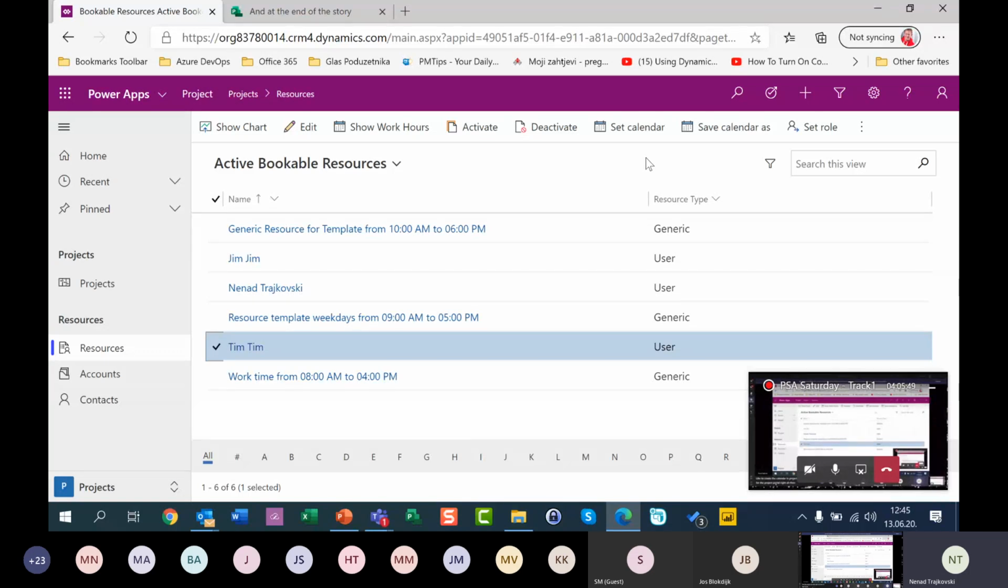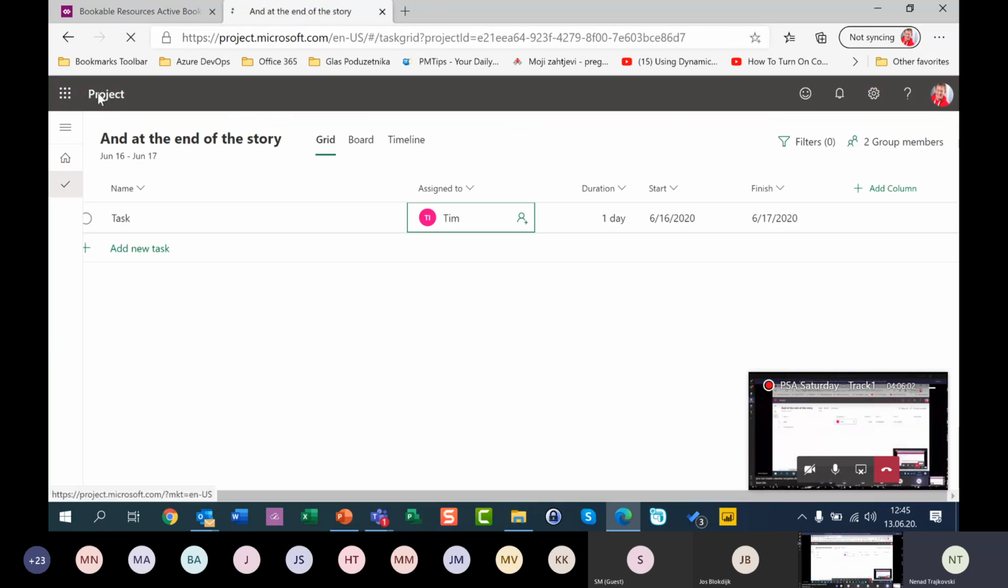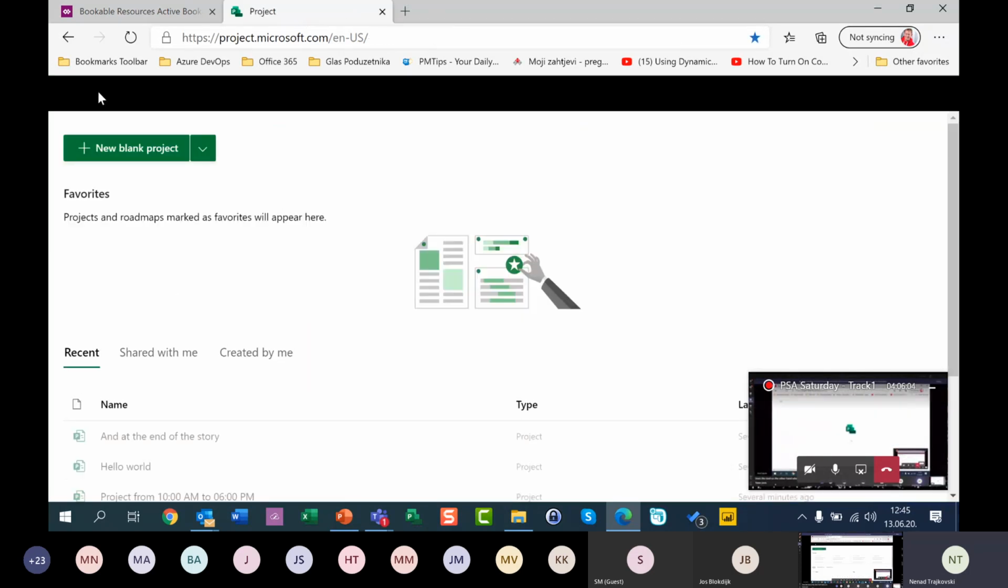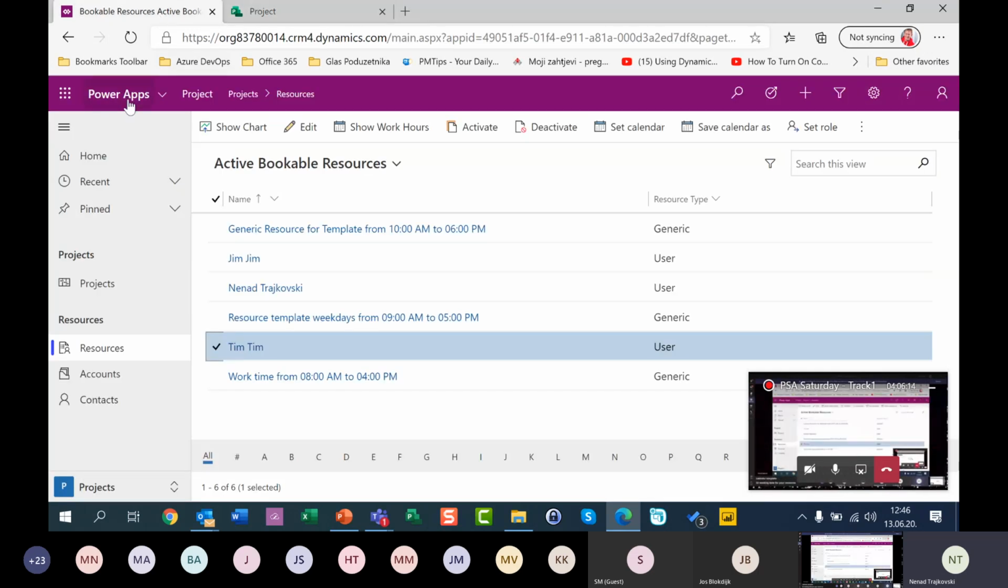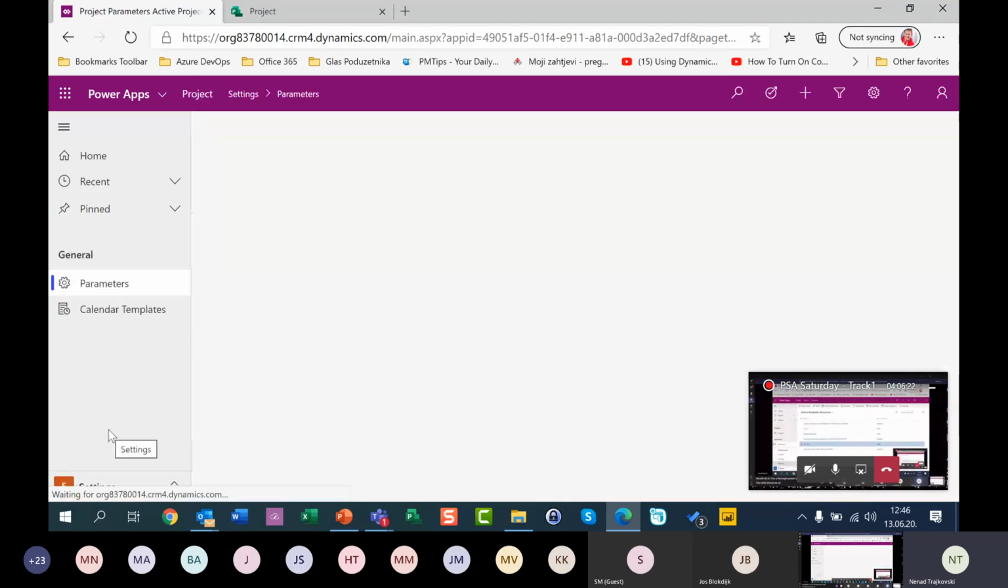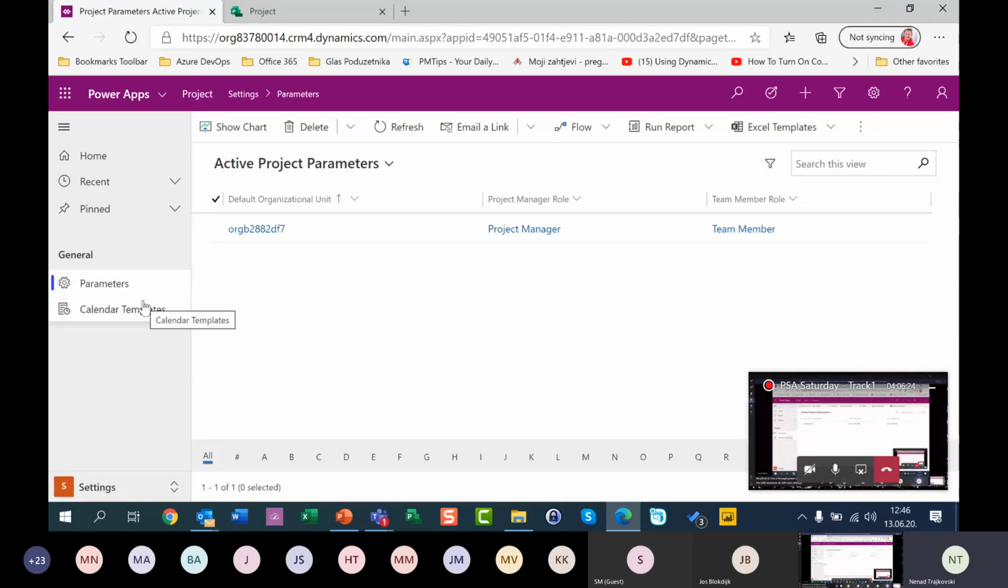Why? Because in the Microsoft Project desktop application, you can create a calendar template directly from the tool. On the other hand, in Project for the Web, you cannot, once again, you cannot create a calendar template or working time for your resources. You should do it through PowerApps, with resources and with your settings.